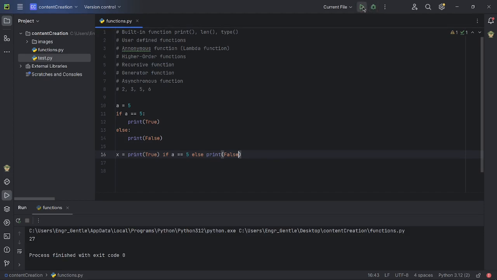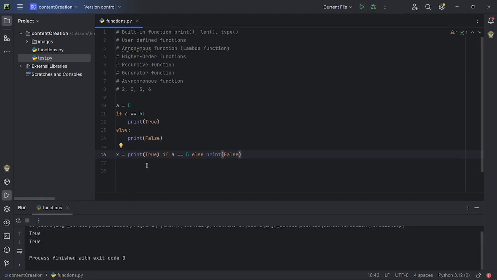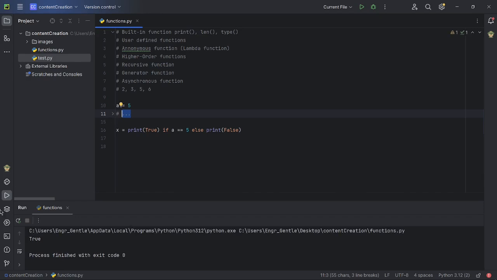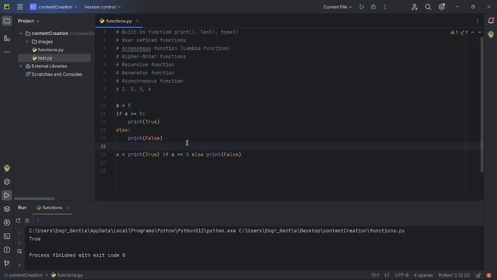Now this and the first one are the same thing. If I run this code right now, I'm going to have true and true. The first true comes from here, and the second true comes from here. If I take this out now, I'm still going to have true printed on the screen. So this is a ternary operator, a shortcut for doing the same thing we did in about 4 lines of code. The same thing is applicable to list comprehension, but today we're going to talk about anonymous functions called lambda.